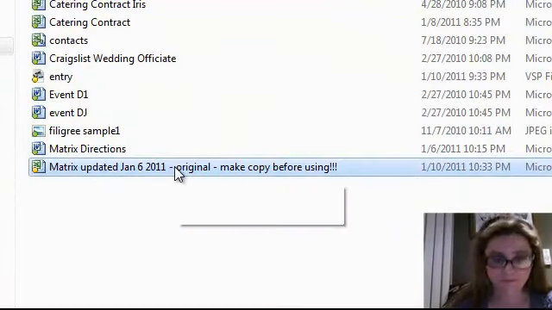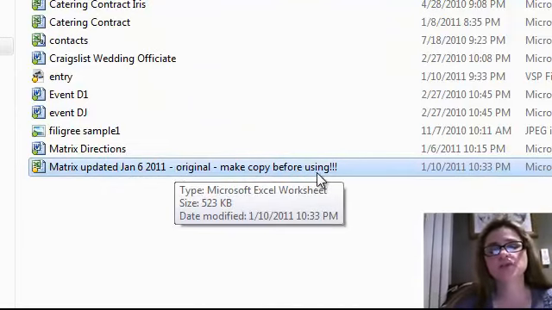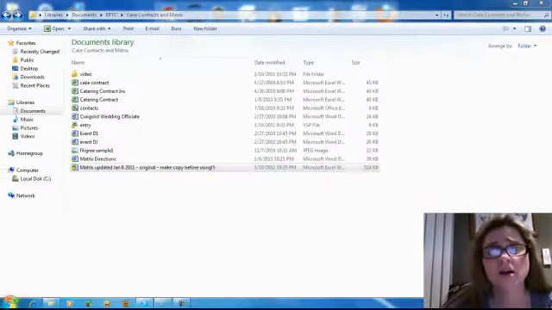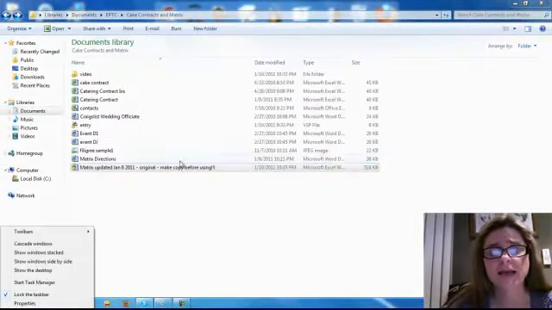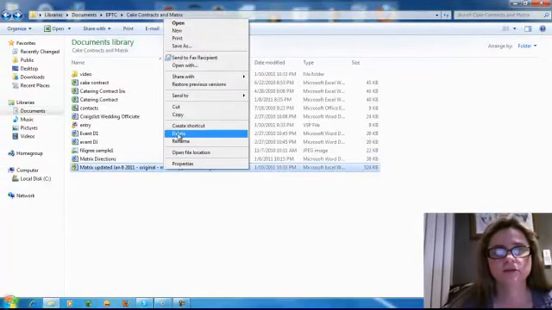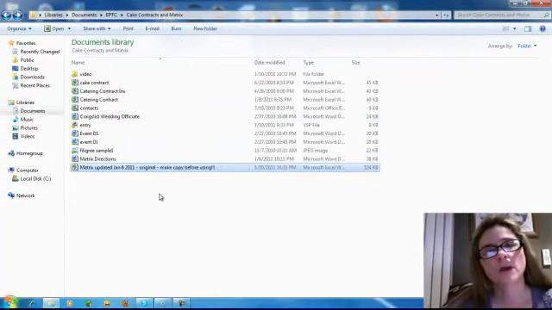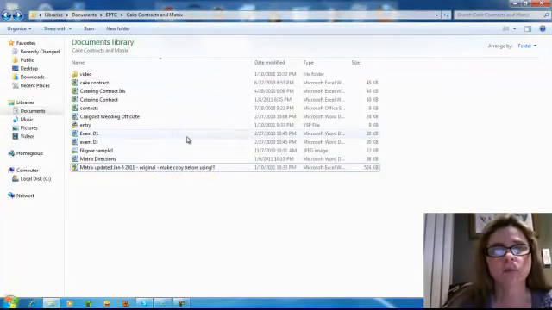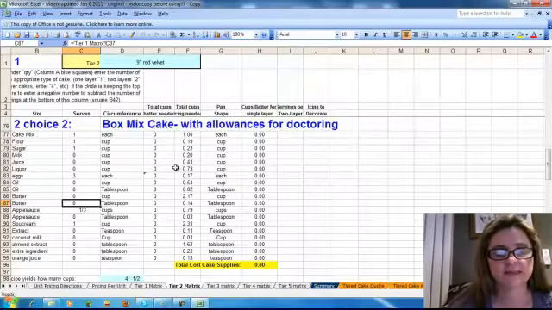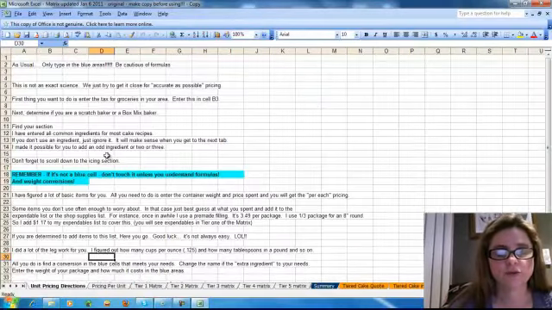So let's get started. When I send this to you, it's going to say Matrix updated January 6, 2011, original, make copy before using. Never, ever use your original. You're going to screw something up. I do. I've been using this for 6 years, and I still screw up my formulas. All right, so the first thing we're going to do is a left click, okay? I'm sorry, a right click. I don't know my right from my left. And we're going to copy, and we're going to paste. And that's what we're going to use, our copy.